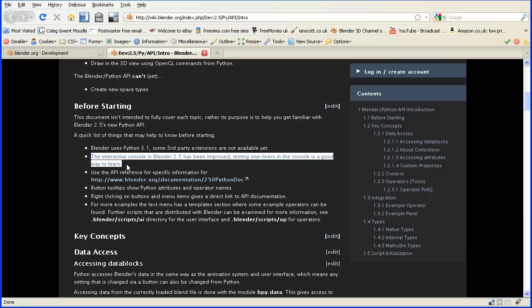This line is handy. Before starting, the interactive console in Blender 2.5 has been improved. Testing one-liners in the console is a good way to learn. So that's what we're going to do first of all: one line of code in the console. So let's go into Blender.